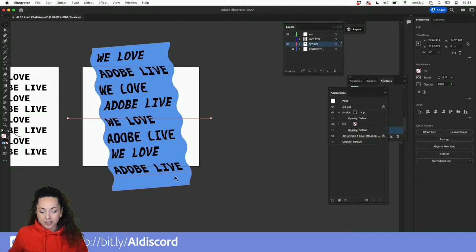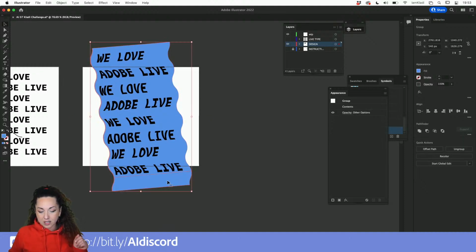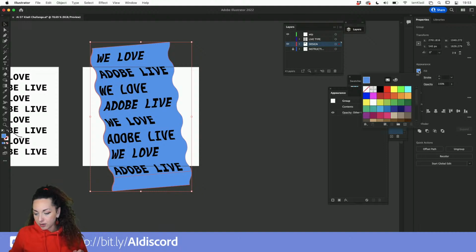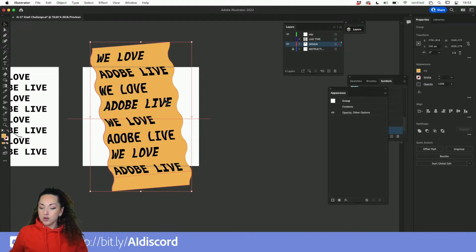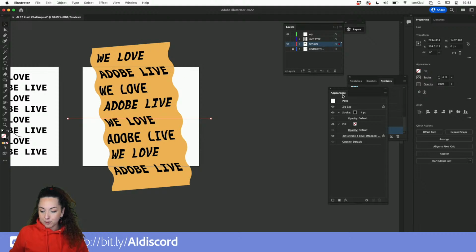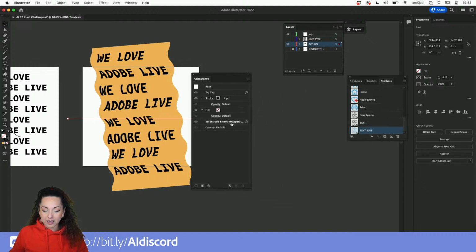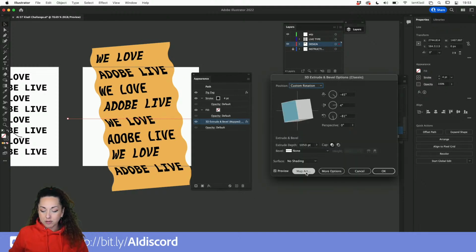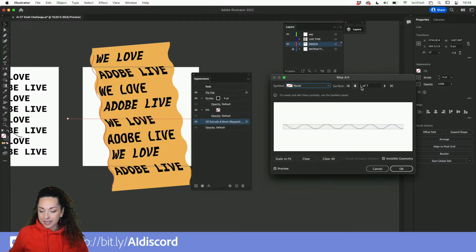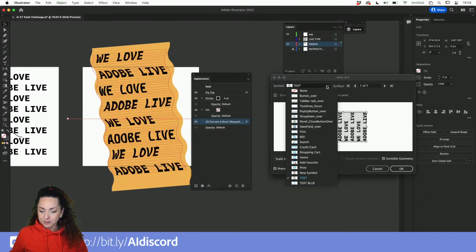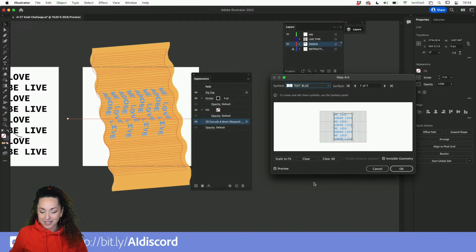So what happens if you now change your mind again and you want to change, for example, this text? So let's say you want to get rid of the blue background and we're actually going to make it orange, and now you want your text to be blue. So what we're going to do here is, again, make sure that we select the text, and from the appearance panel we can double click on the 3D extrude and bevel, and from the map art we can go ahead and make sure that you select the right surface here. So it's surface number 7, the very last one. I'm going to go ahead and choose my text in blue.